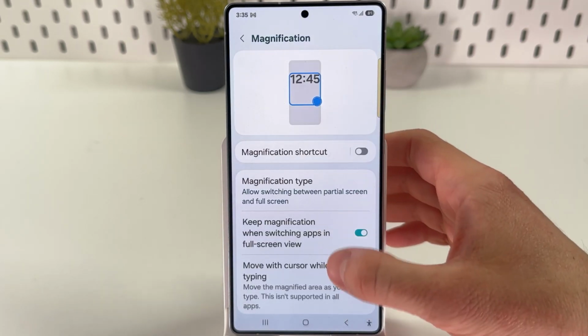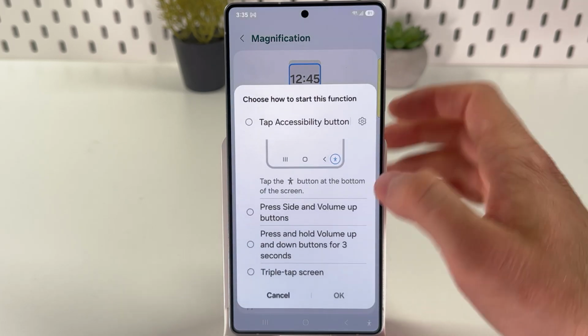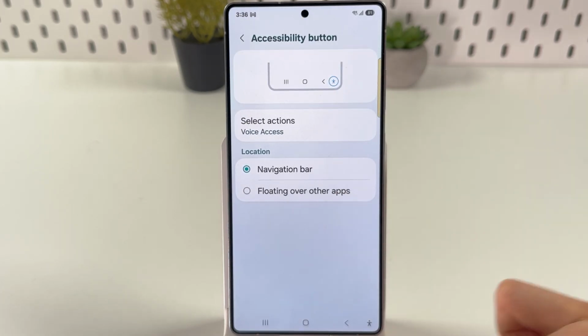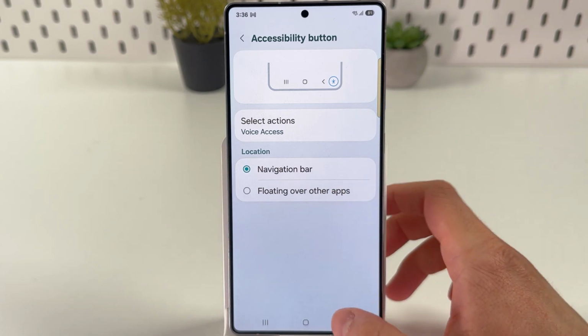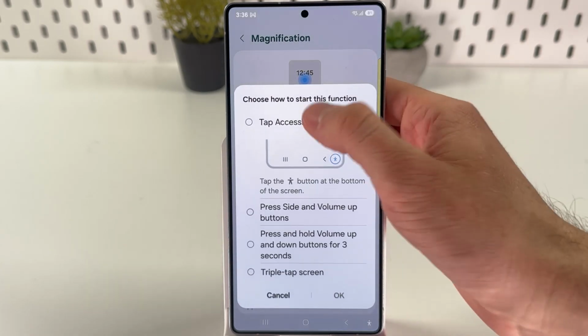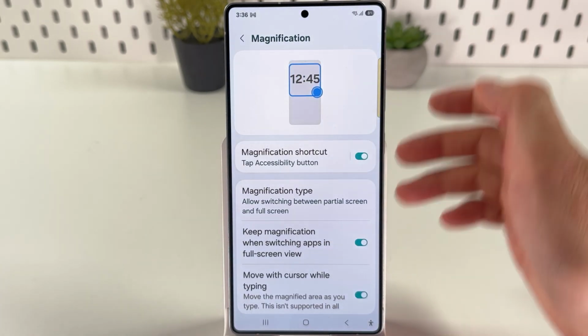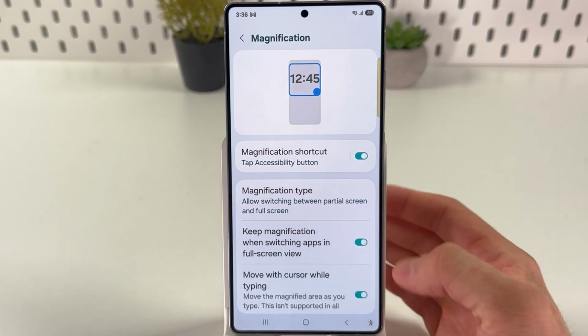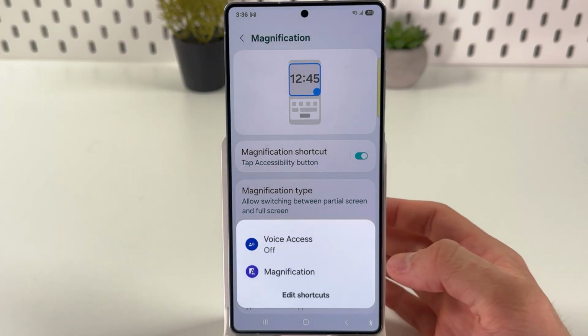Right, so you can also, let's set it up again. You can also choose whether you want your accessibility button to be the navigation bar here or to be floating over apps. I'll choose it to be at the navigation bar. So now let's press OK. And if we want to use our magnification, we can press on the accessibility button.